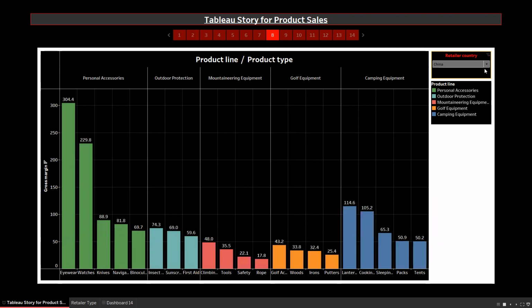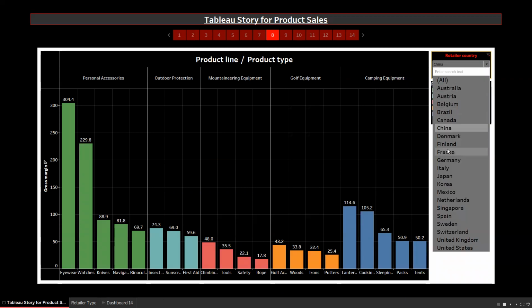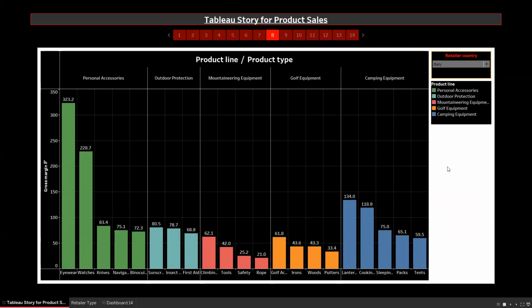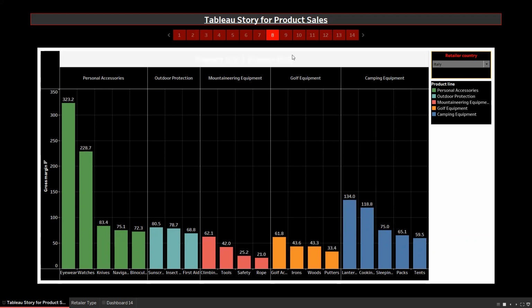And again, we have a filter of country here. If we select any other country, the graph updates according to that. So for Italy, in the camping equipment product line, lanterns has the highest gross margin and the lowest is for the tents.